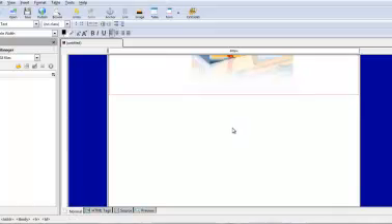Now the final piece of a squeeze page is putting an opt-in form on your page. Now I'm sure you've seen this before, where you visited a website basically looking to enter your name and email for a free report. Now before we can put an opt-in form on our page, we need to sign up for an autoresponder. Now there are many autoresponders out there, but I recommend Aweber.